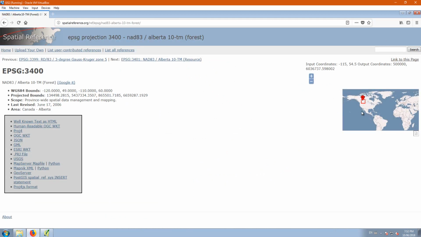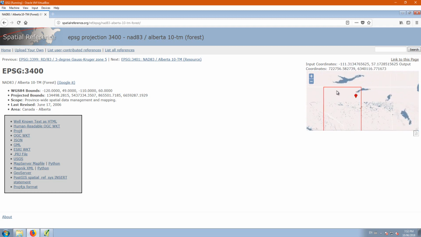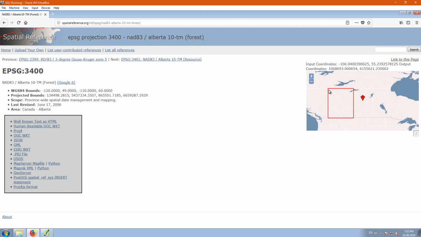As you can see here in the map, the red square indicates that this coordinate system is the most adequate for the province of Alberta, for all the province. We can also use UTM coordinates, but the province of Alberta is divided into different zones, 10 and 11. That one is just one zone for all of Alberta. You have all the characteristics of this coordinate system here.